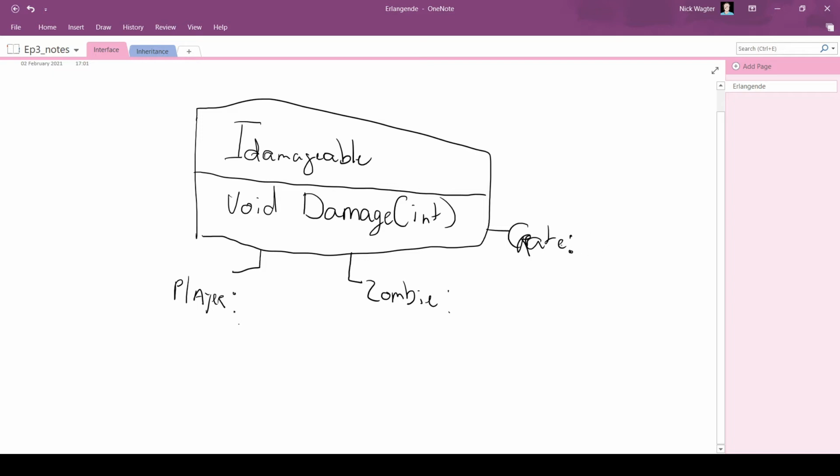This will allow us to just easily write these implementations and access that implementation. Let's just go into code and see how it actually works in code.